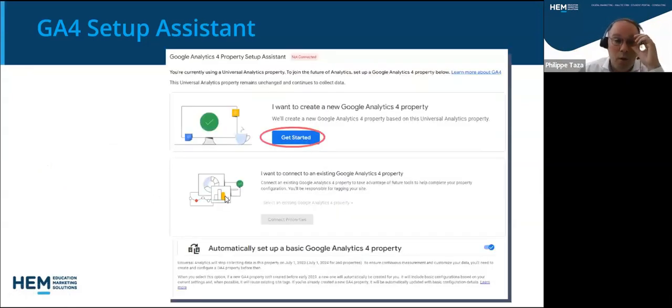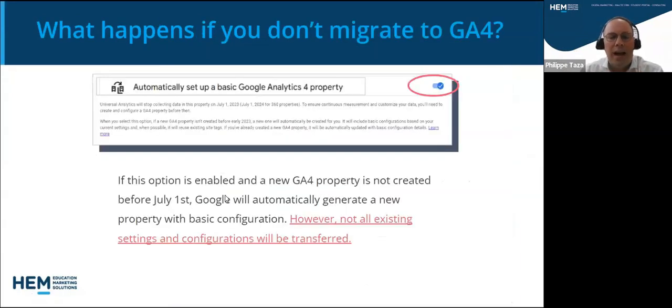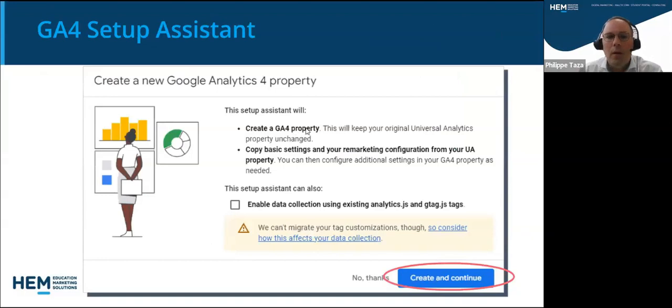So if you go ahead and click on the setup assistant process, you can get started, and it's going to ask you to authorize Google to automatically create it for you. And as you can see here in the black heading, automatically set up a basic GA4 property enabled. So this option, if it's enabled, it will create it for you. That's as far as it goes.